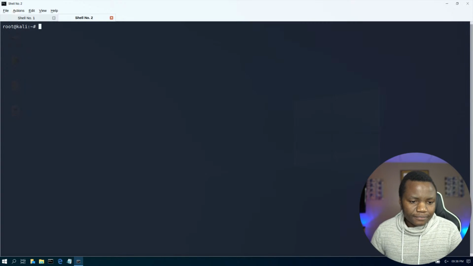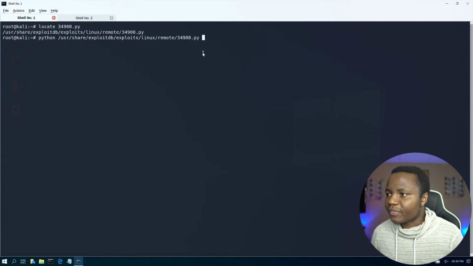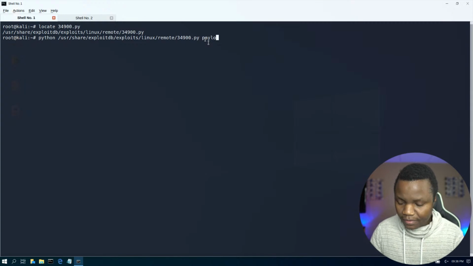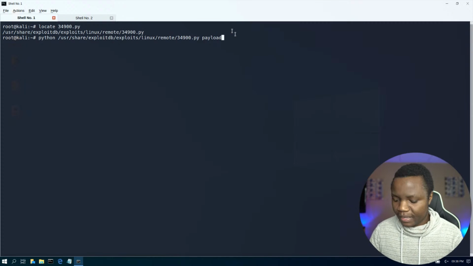All right, and so for this one, we have that payload equals bind. You can see this if you read the documentation for this Python script here. Payload is equal to bind.